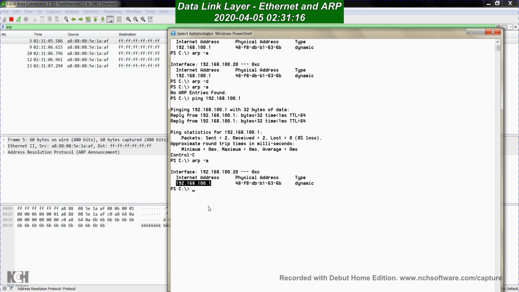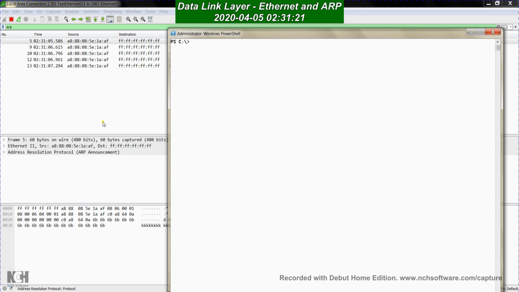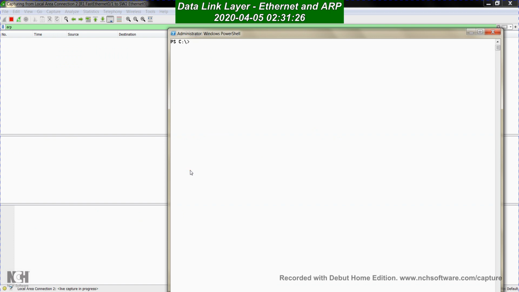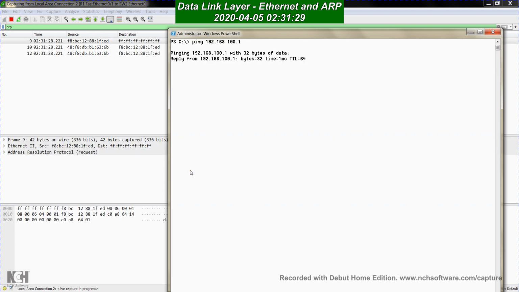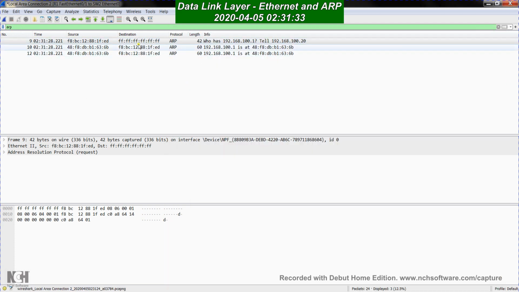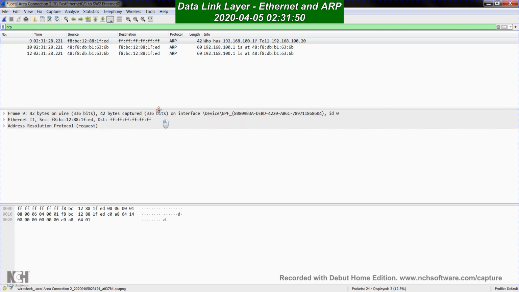Okay, what I do, I'm going to clear the ARP cache first. I need to clear the ARP cache, restart the capture, and then ping. See? So the first thing that you notice here is that my computer is asking who has 192.168.100.1. Because the ARP cache was empty, my computer does not have the MAC address of 192.168.100.1 in the ARP cache. So that's why it's sending this ARP request.